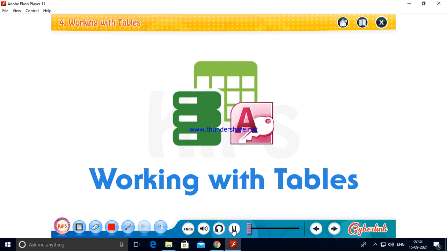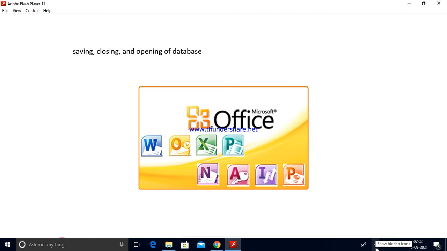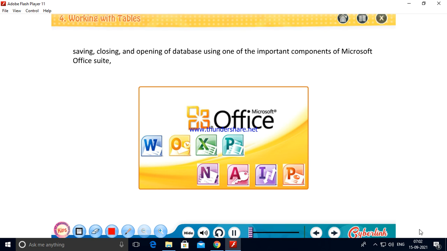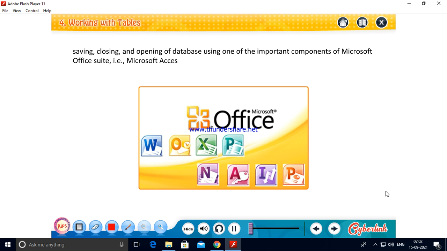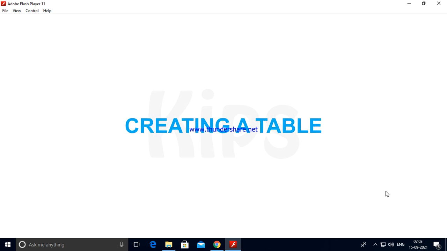Let me tell you how to work with tables in MS Access. In the previous chapter, you were introduced to various activities like creating, saving, closing, and opening of database using one of the important components of Microsoft Office suite, that is, Microsoft Access 2010. In this chapter, you will further learn about the other activities associated with a database. Today, we will learn how to create a table.